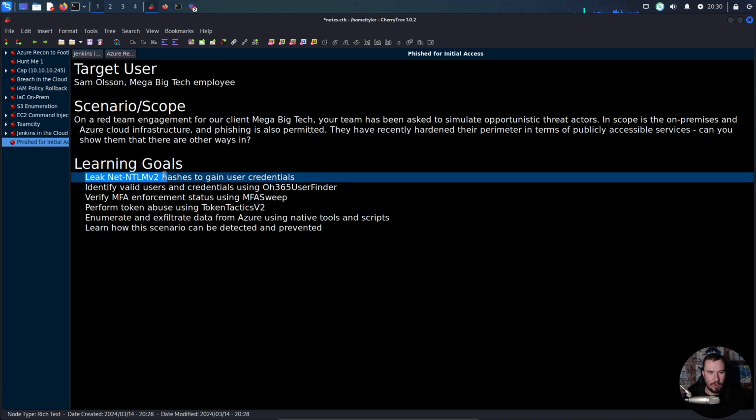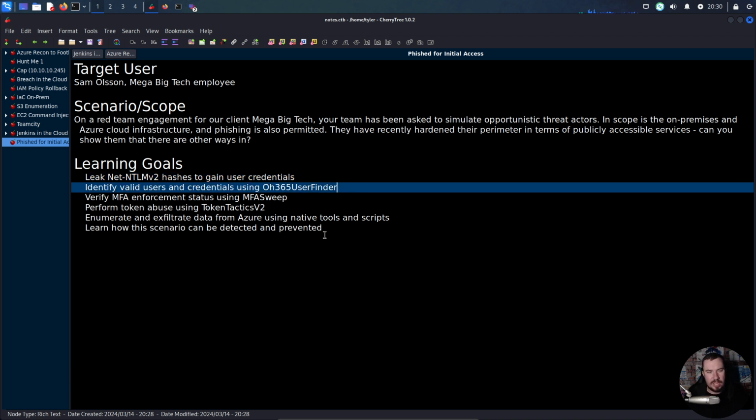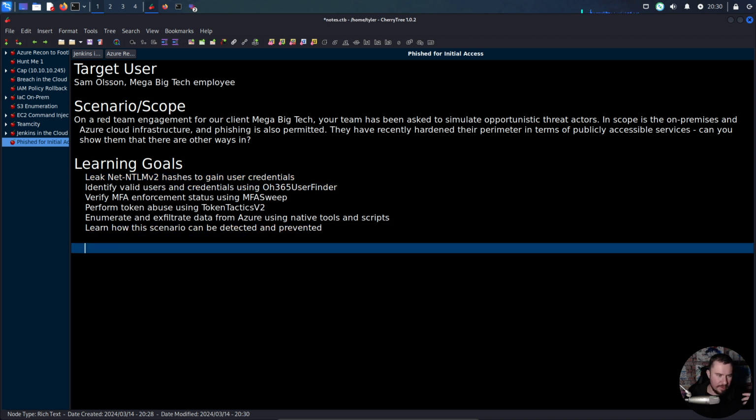So we can see kind of our first goal. If we approach this more like I think about TryHackMe or even Hack The Box as the guided mode, I use these learning goals almost as a guided mode as we're learning this. So goal number 1 is to leak NTLM hashes to gain user credentials and also identify valid users and credentials using O365 User Finder. And really, we have a few things we need to do, right?